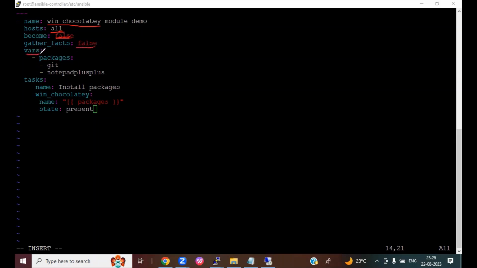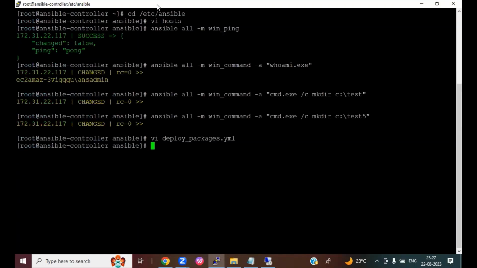And under the variables section, I'm defining packages and also mentioning the names of the packages. So I want to install Git and I want to install Notepad Plus, right? And under the tasks, again, I'm mentioning the task name as install packages. And the module I'm using is win_chocolatey. In the name, again, I'm calling the packages variable where I have defined these two packages, and state is present. So this will be our simple playbook in order to deploy these two software, that is Git and Notepad Plus, onto the Windows system, right?